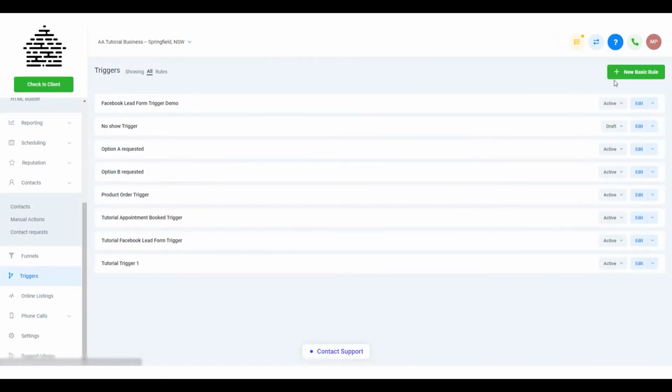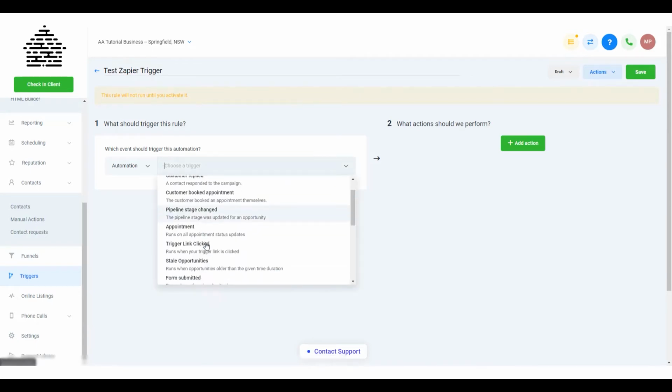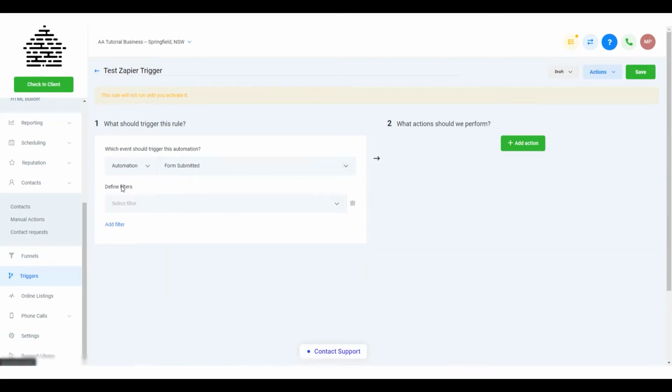For example, we're going to create a new basic rule here, and we're going to say that this is our test Zapier trigger. And we're going to say that this is going to occur when someone fills out a form, and it's going to be a form here. This is our Plateau Facebook ad. This is from our tutorial in our funnel builder and our form builder, so we're just using that.